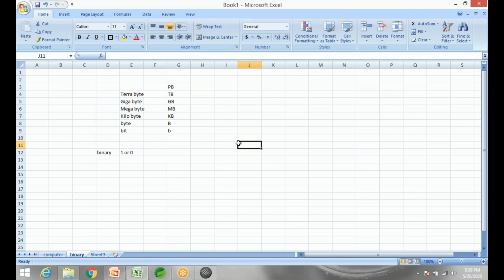Okay, so we have this thing. One bit is 1 or 0. A byte consists of 8 bits. 8 times 1 bit is equal to 1 byte.